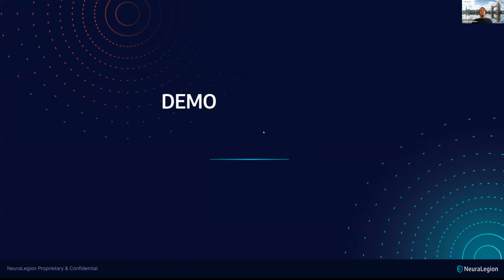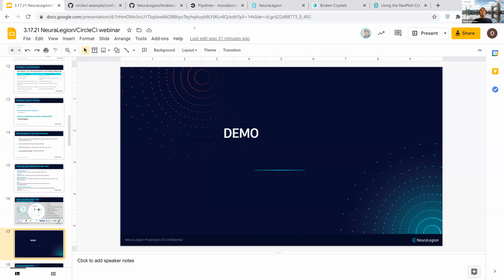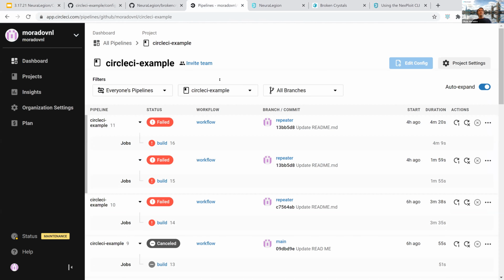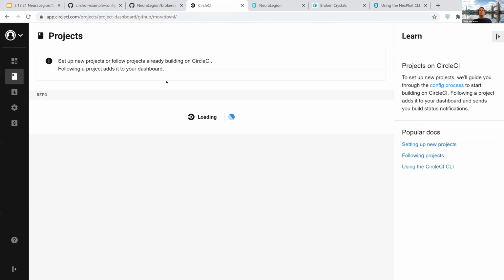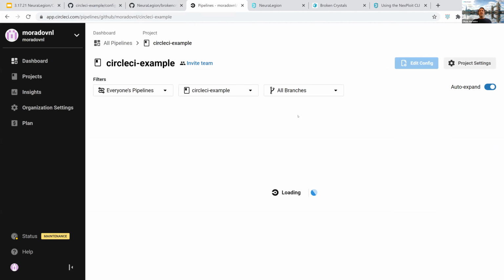let's jump in. Let's move this out of the way. There we go. So for the purpose of this example, you can see here I've got a CircleCI example pipeline. And you can see here my projects. We can click on this specific CircleCI example that I have here.